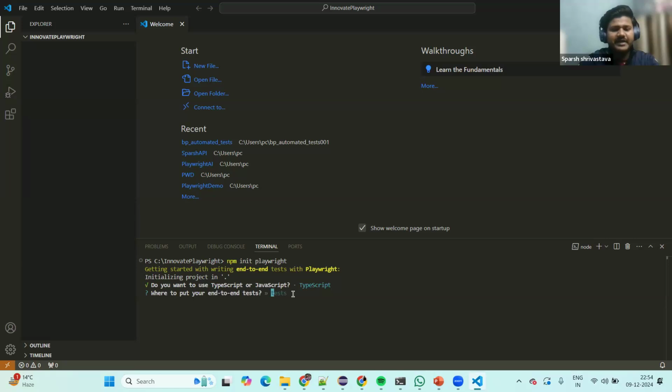Where do you put your end-to-end tests? So I'll provide a name of the folder. So let's say it is tests. Then hit enter. Add a GitHub Actions workflow if you want it to directly connect with CI/CD. So you can create a file here. If not, you can ignore it as of now. But let's see, for future use, if we want to use it.